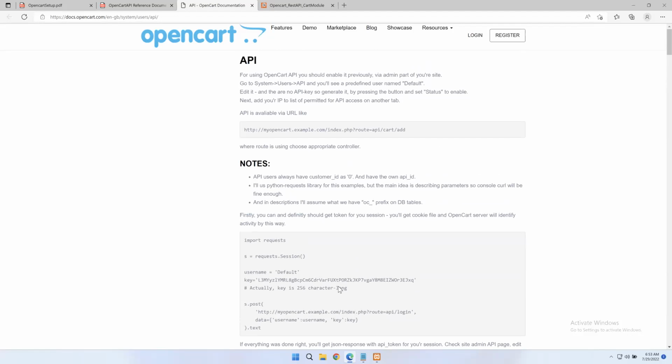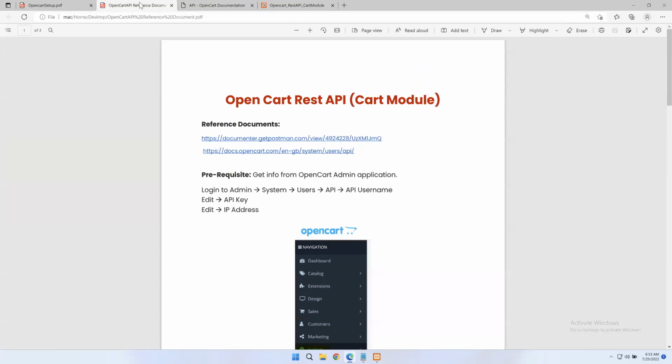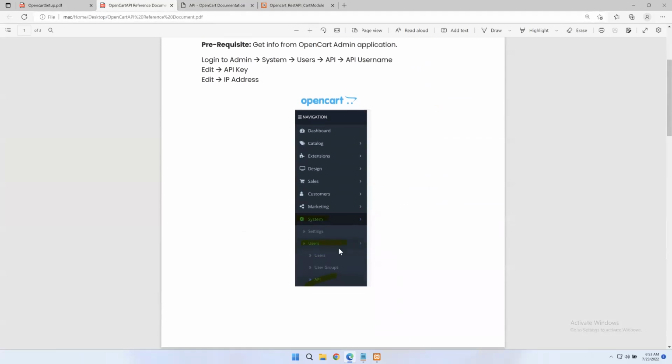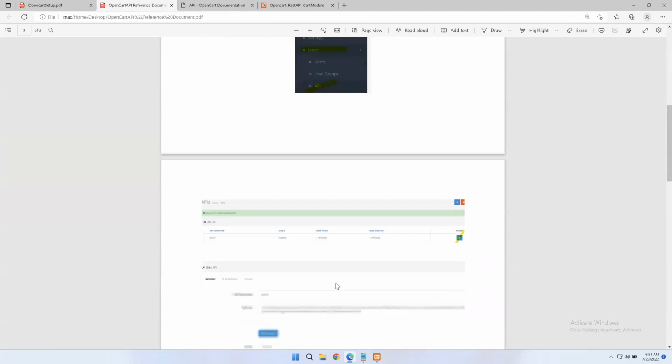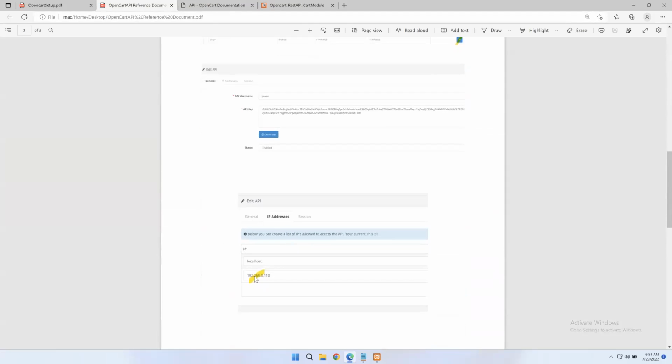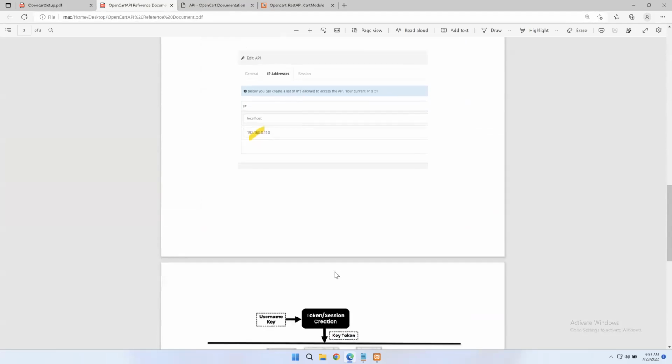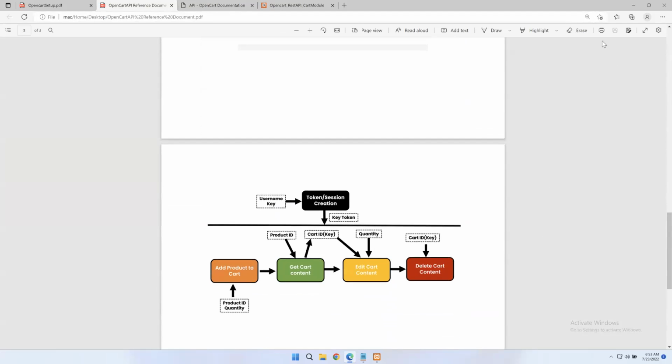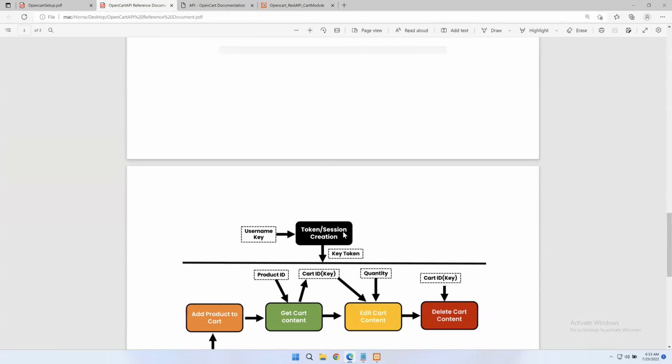Okay, so now let me show you the flow, how we are going to test these APIs. Let me open another document. We already created the API user. After logging into the administrator, go to users API. And this is my API key, which is already created, and I have also added the IP address on my admin. So now we can see the workflow of the APIs, and the same workflow we are going to implement.